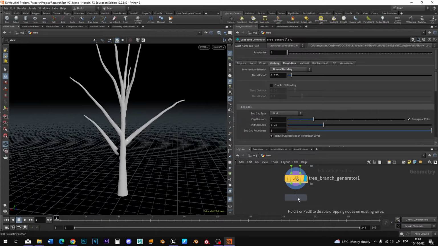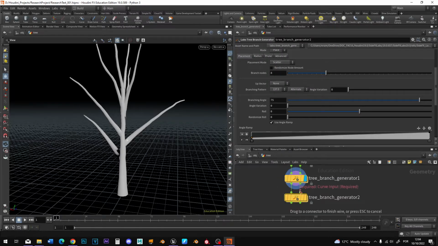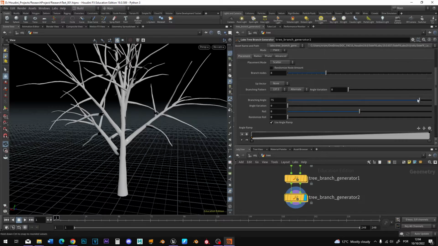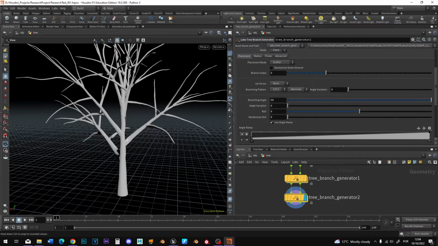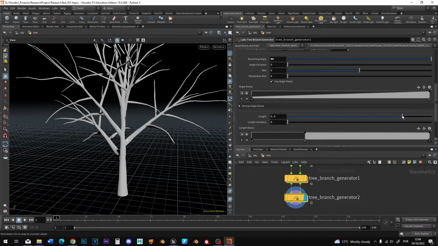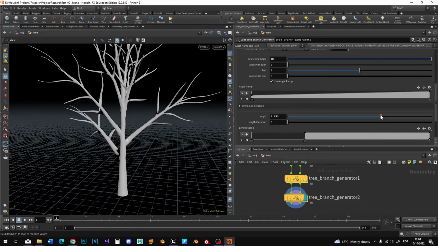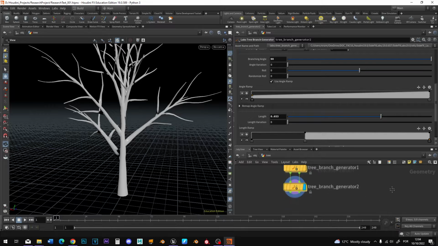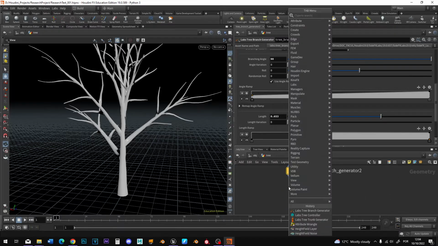So let's go back to the branch, and then we can create another branch generator, connect all inputs. We can put the angle to 90 again, and I think we can make it a little bit smaller, and we can create another branch.